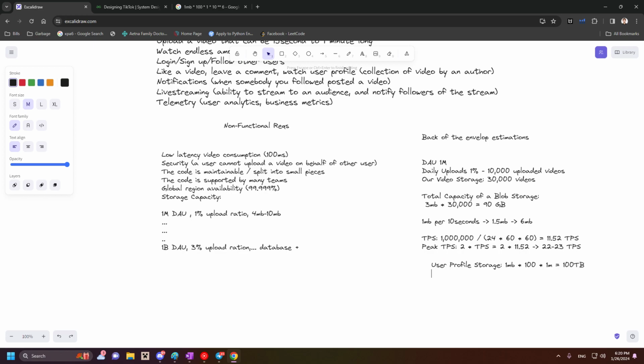100 terabytes. Now we also have another database for video metadata storage. That's going to contain information about the user who published the video, the link, maybe tags, and maybe a reference to the table with the comments. So I would say more or less 500 kilobytes. Does this sound right to you guys? I think 500 kilobytes would be for each entry in this table.